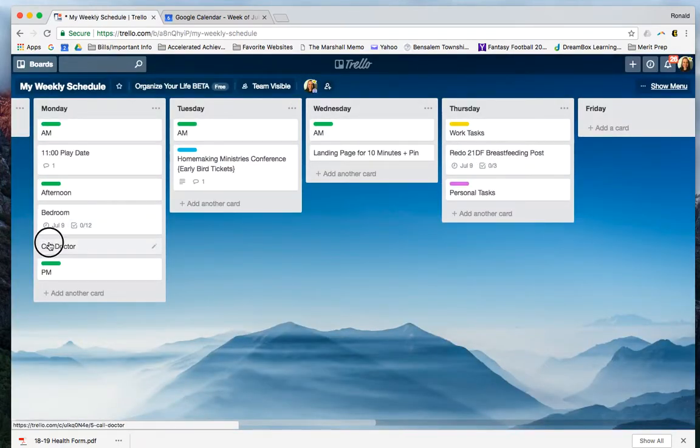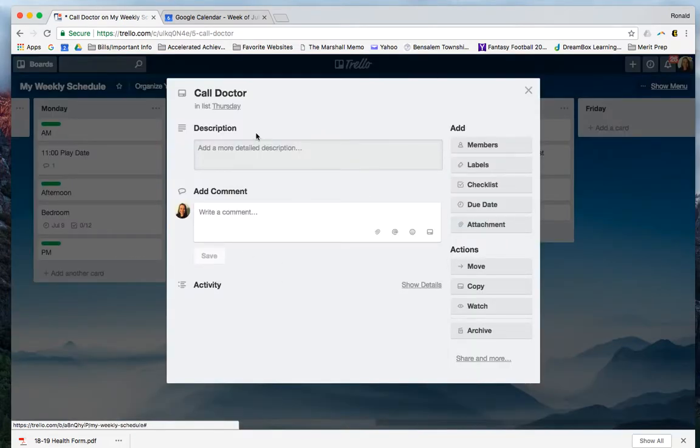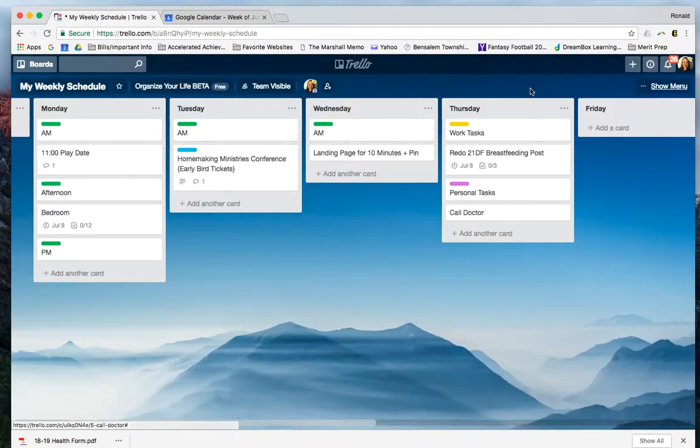If a personal task is to call the doctor, I could put that under here. I would add the doctor's phone number. I might even put a time in. Okay, so that's kind of how I take all my stuff and I put it on one board.